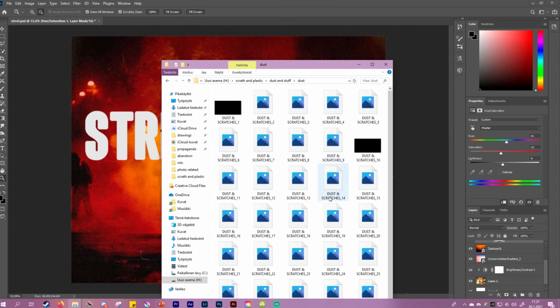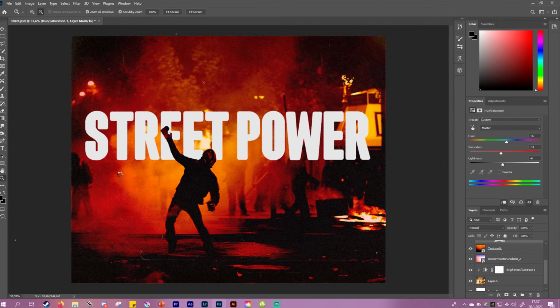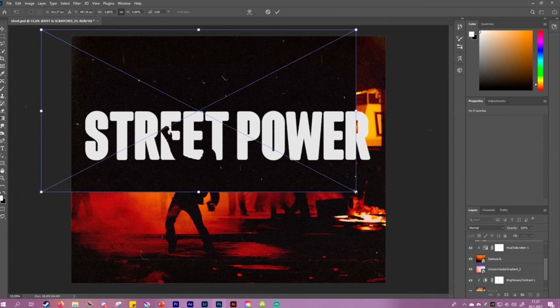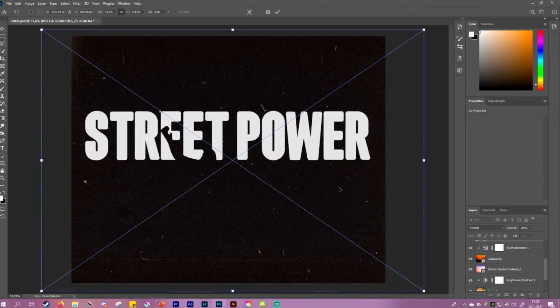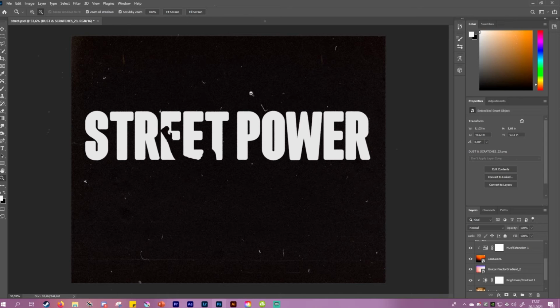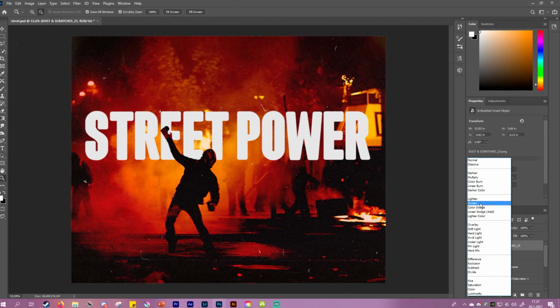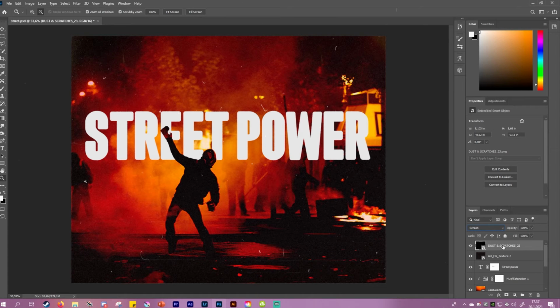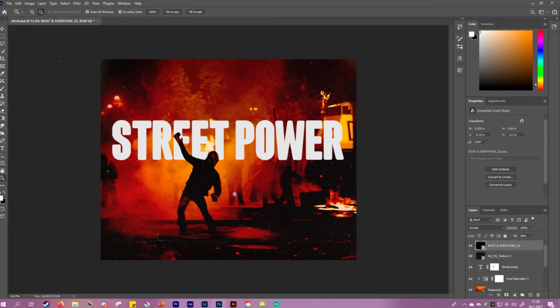Let's go to our dust folder. Now, as you can see, this overlay has a lot of impurities in it, and we're just gonna add that on top of everything. Add it with screen and move it around a bit to see if it fits anywhere super well. I think that works. And lower the fill so it doesn't distract from the actual image. Like so.